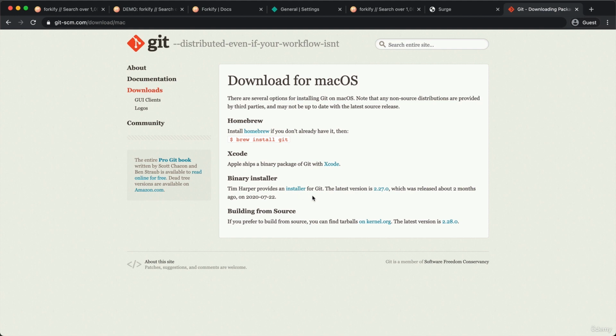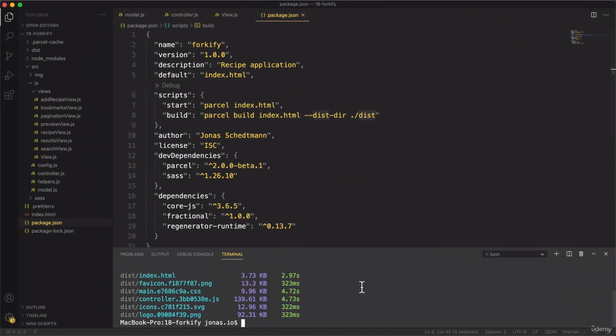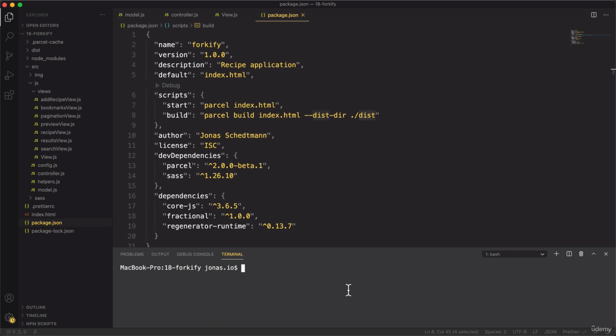Okay, so I hope you successfully installed Git on your computer, and so let's now go back to our code and start a so-called repository. So let's clear the console here, and then make sure that in your terminal you are in the project folder. So here in this Forkify folder, and not inside of any of these child folders. So really the parent folder where your entire application lives.